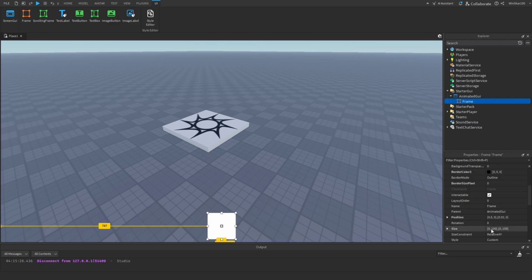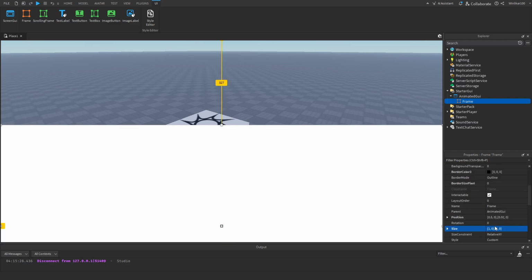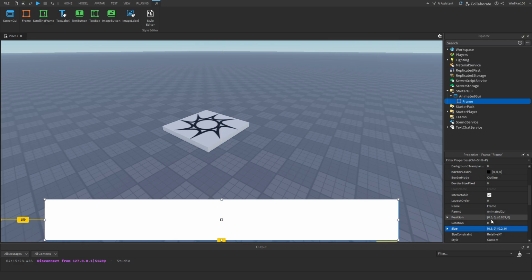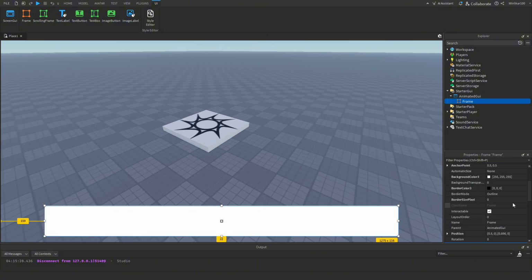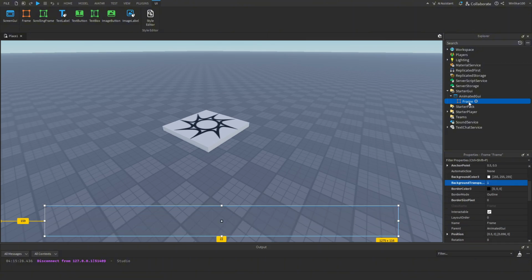And then for the size, I'm going to make sure that it is scaled. Let's do 0.8, 0.2. I think something like this, or maybe I'll actually make the y-axis smaller. And then we can make this transparent, just like that, and rename this to AnimatedFrame.